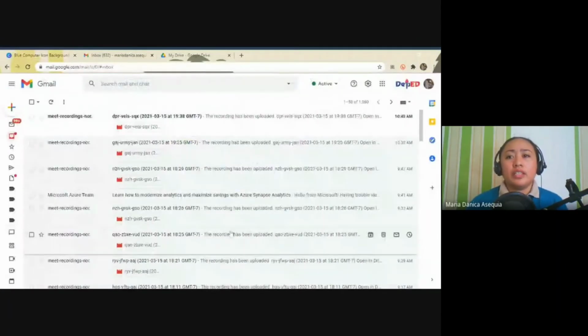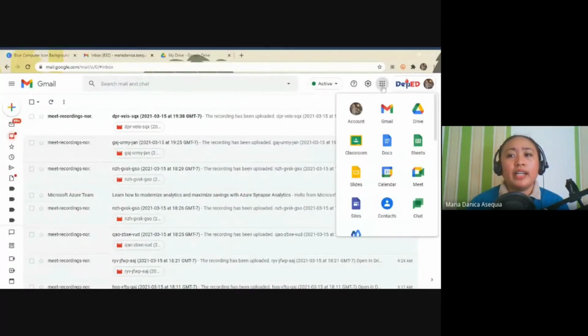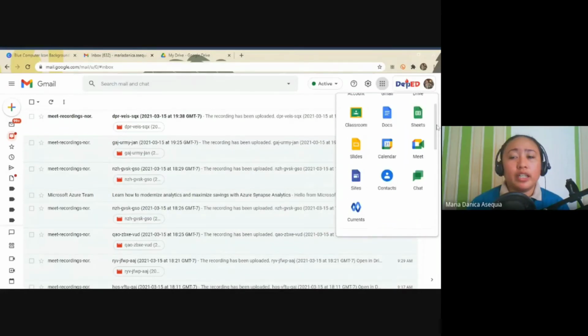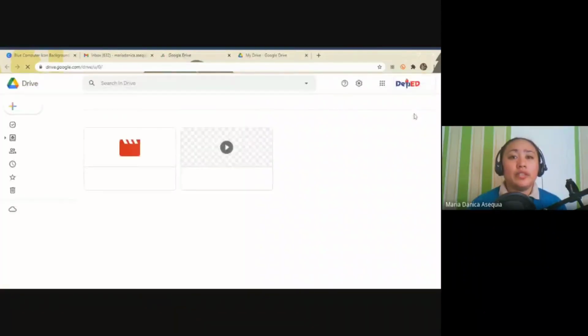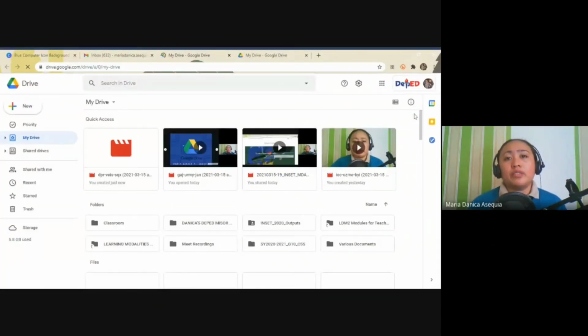So this is my DepEd email account. In here, you can see the waffle icon again. When you click the waffle icon, it will give you the icons for the different apps that we can use. So we are looking for Google Drive. We'll click Drive and then it will give you the interface for your Google Drive.